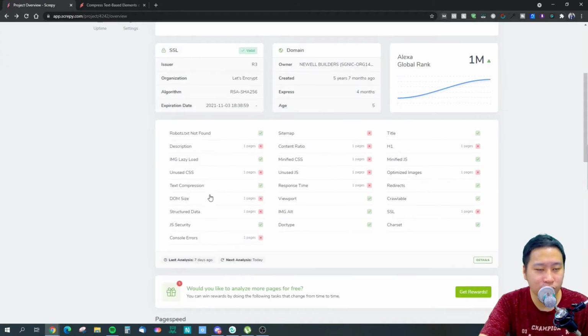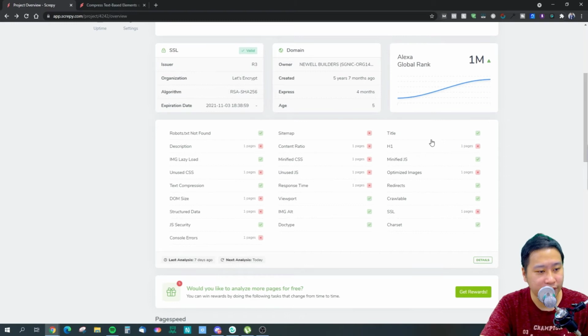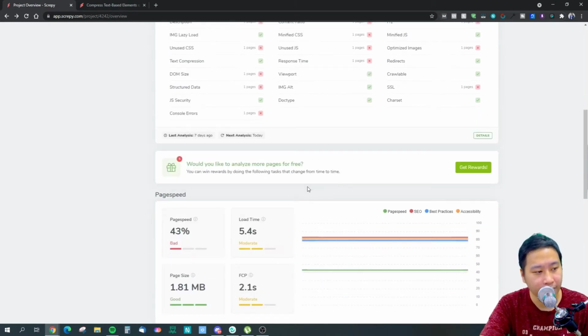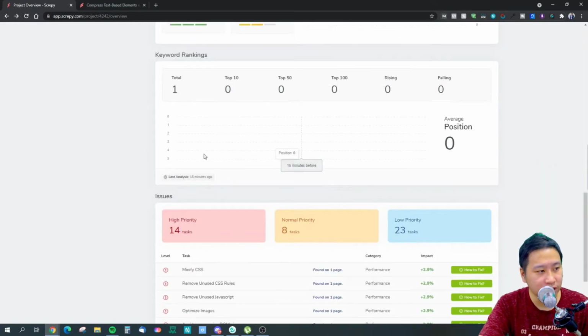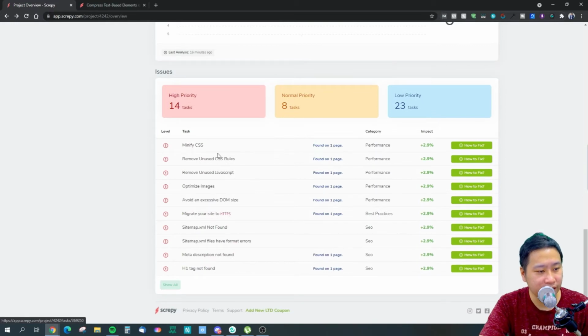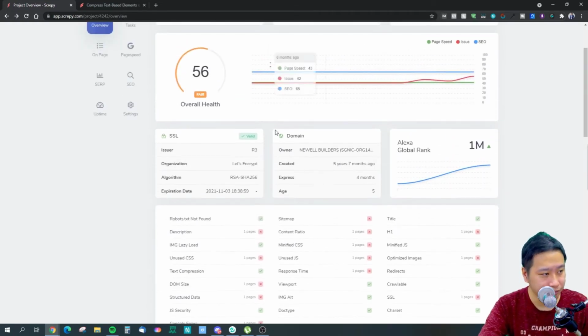If you make use of other tools such as Labrica for your SEO audit, they don't actually tell you the issue that you have. They tell you your DOM size, and all these issues right here, and your page speed, and your keyword rankings, and all the issues that you have right here, like what are the high priority tasks, what are the normal priority tasks, what are the low priority tasks, okay.